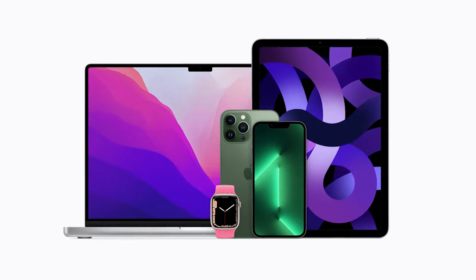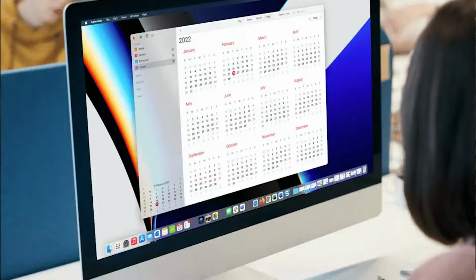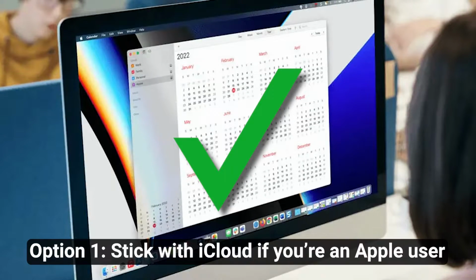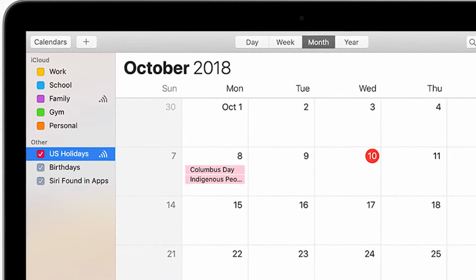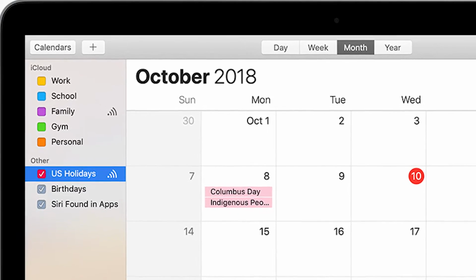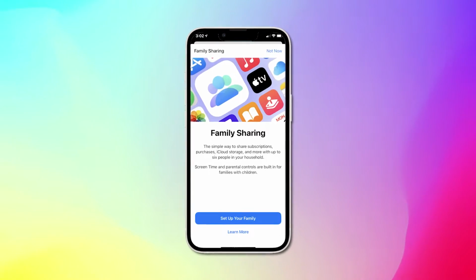So let's say you're all Apple. If you and your family use all Apple devices, the answer is easy. Stick with iCloud. You can easily invite people to your shared calendar, and everyone can both see and edit those events using a Mac or an iPhone or an iPad. And best of all, you can even use Family Sharing to tie it all together.